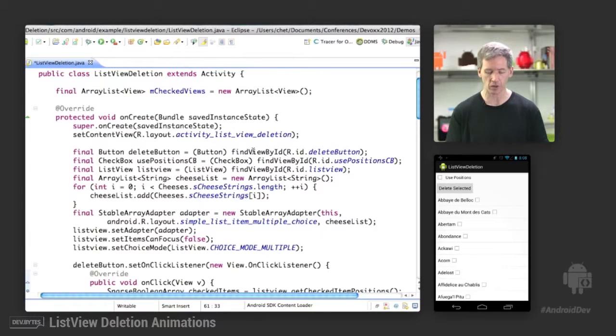We've got a list of cheeses on the screen. We can select several of these, and we want to select the ones that we're getting rid of, so we click delete selected. They fade out, so that's the animation part of this. They fade out, and then we remove them from the adapter, and the ListView updates, and all things are wonderful.